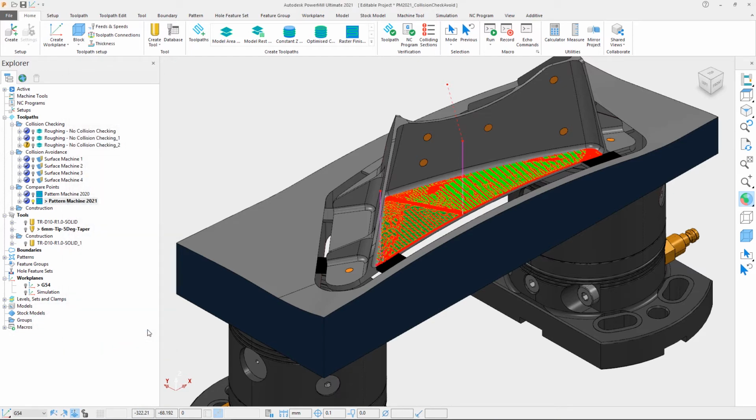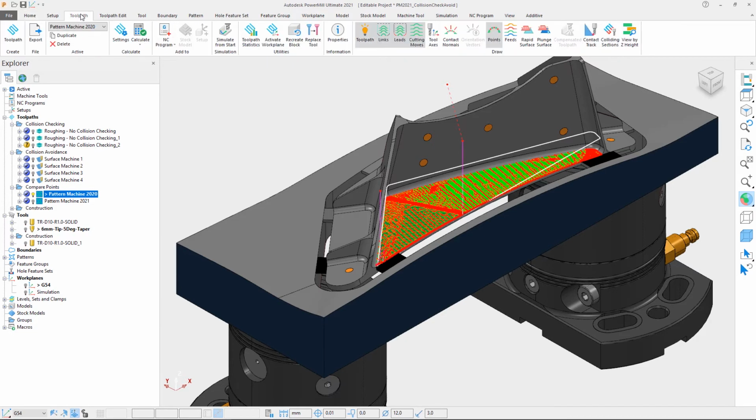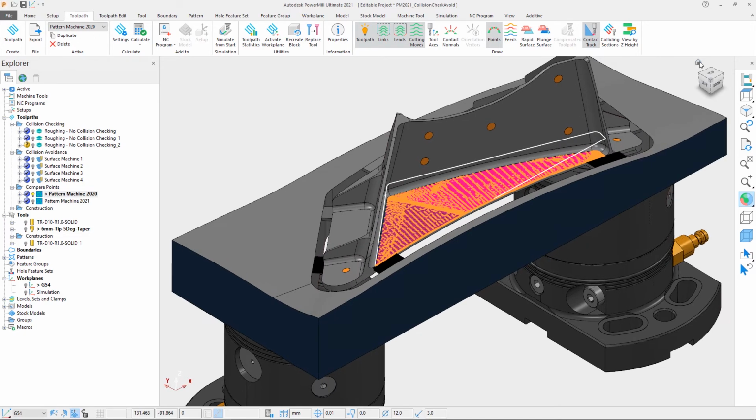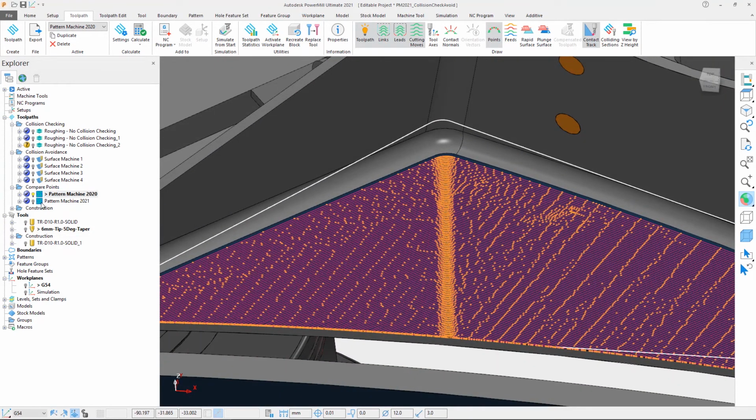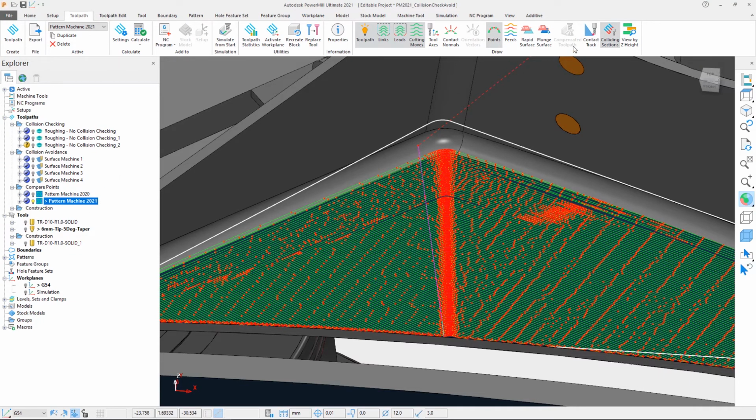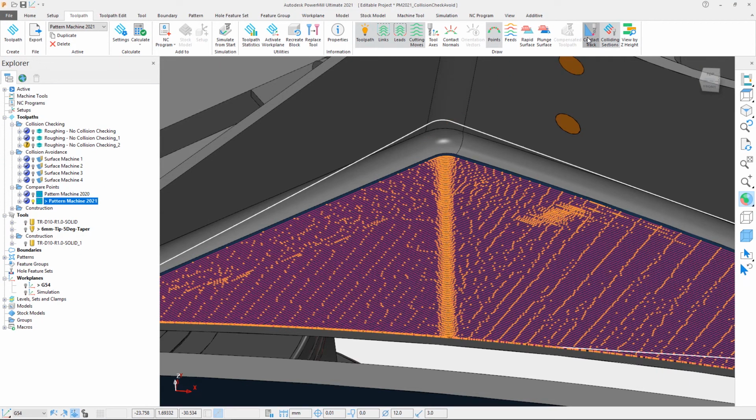We have the previous result from Powermill 2020, so we will activate this toolpath and, making sure the toolpath points are displayed, we will switch on the contact track. We will do the same for the toolpath calculated in Powermill 2021. If we alternate the activation between the two toolpaths, note how, although the contact tracks remain the same, we can clearly see more points have been inserted into the Powermill 2021 toolpath.